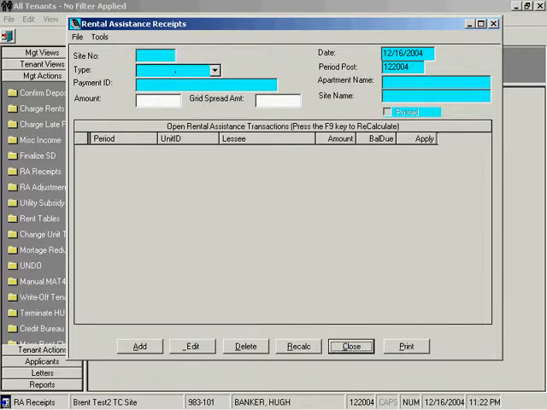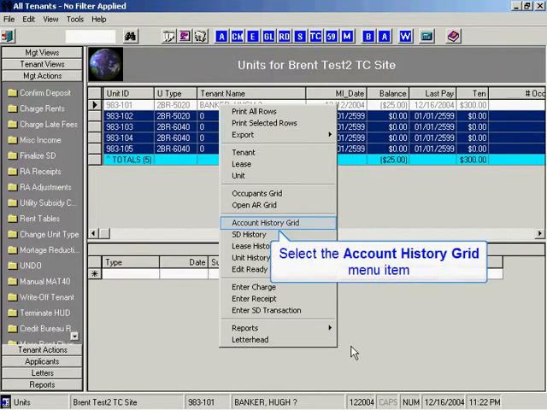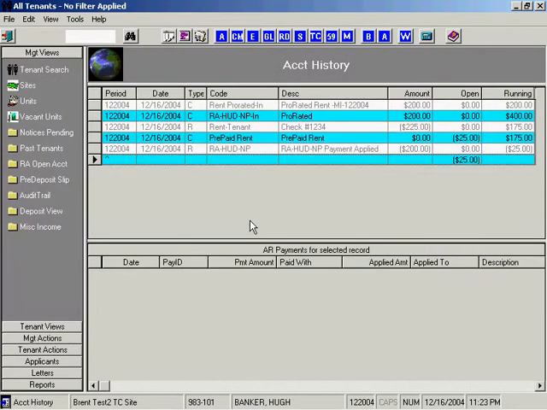I don't have any more to do, so I'm going to press the close button. Let me go to Hugh Banker and right-click Account History. The last row in the Account History grid is the one we just worked on. That's the receipt that we took in for that non-project money. The original amount was $200. See the open column? It is now 0. So when we made that RA receipt, it paid off the tenant RA transaction and the government RA transaction.